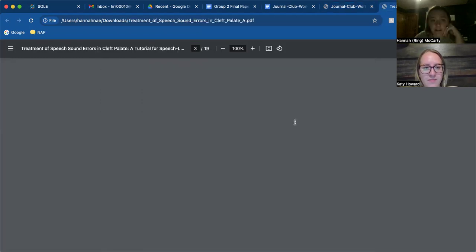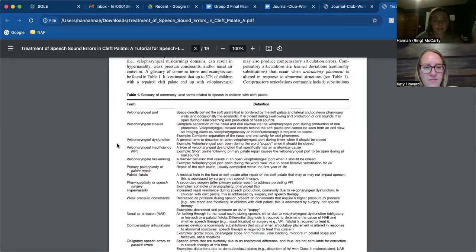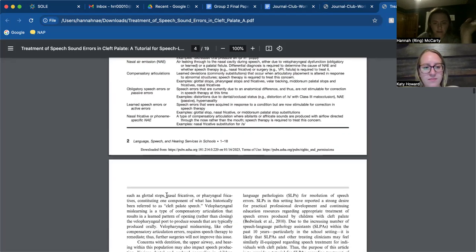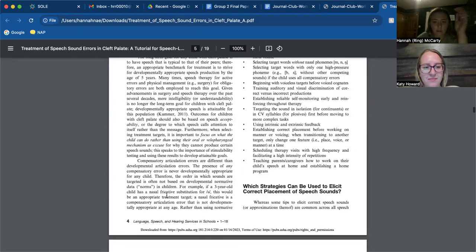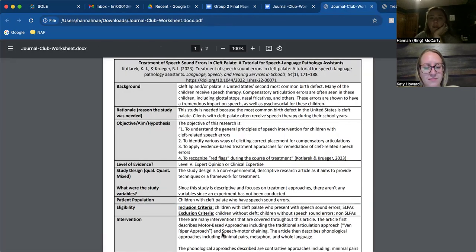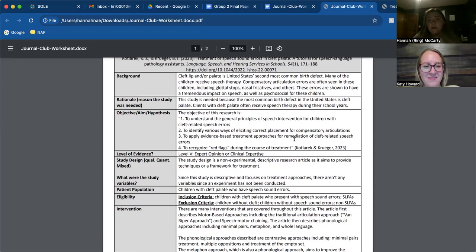Actually, I have it right here, where it lists a bunch of different common terms, but then also, sorry, it's taking forever to scroll. It listed a bunch of the errors down here. So that was really cool. The background was a lot of what we've already talked about in class, but it was really good to see it on here. But it also talked about how these errors have tremendous impact on not only their speech, but psychosocially for these kids. And so we want to make sure that we have the best approach so we can treat them the best way.